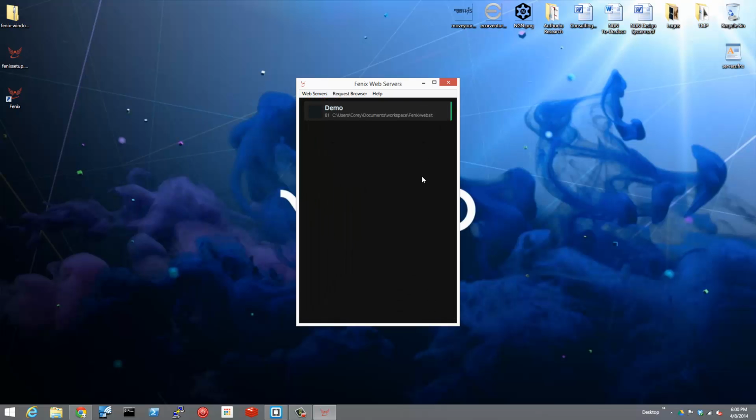That said, most times with Fenix you're developing an application or a single page app or something of that nature, and you're going to want to be able to share this with other people, either to get initial feedback or to make sure that it works on somebody else's computer, any number of reasons that you may want to share. So I'm going to go ahead and share this.